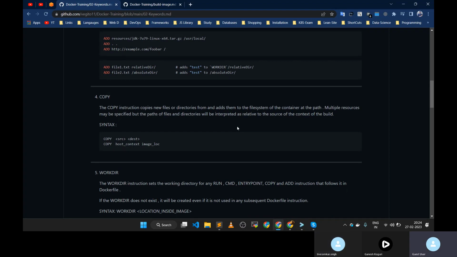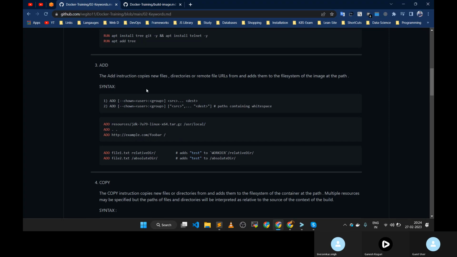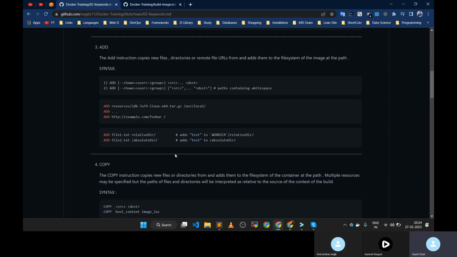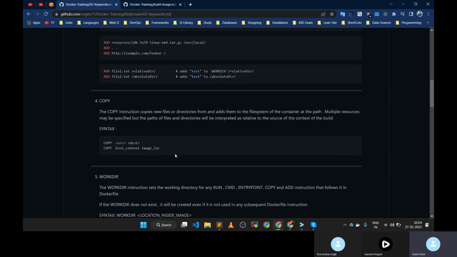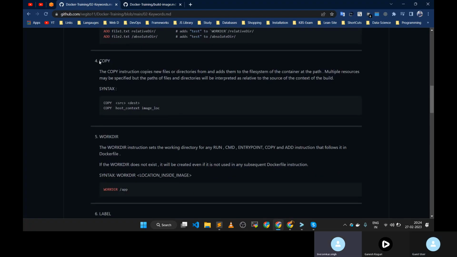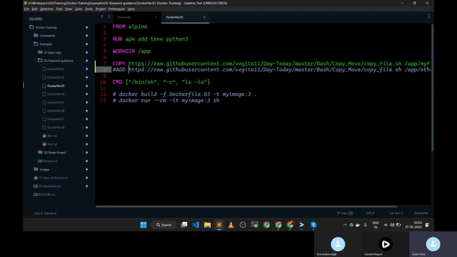So this is a frequently asked question in interviews: what is the difference between COPY and ADD? Did you get the point? You can answer it like this: in COPY a URL is not supported, but in ADD a URL is supported. Now the next instruction is COPY. Like COPY and ADD, they are both the same kind of instruction. We use it to copy a file from our context to our image, as simple as that.